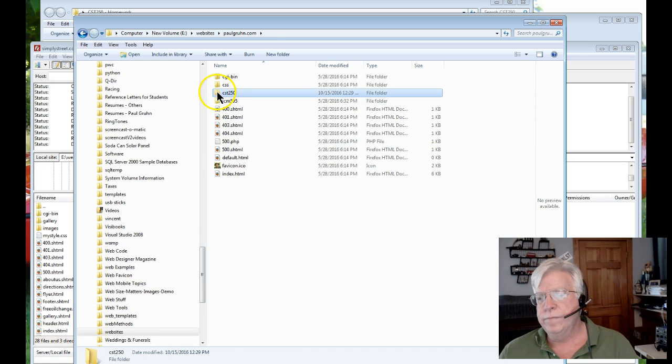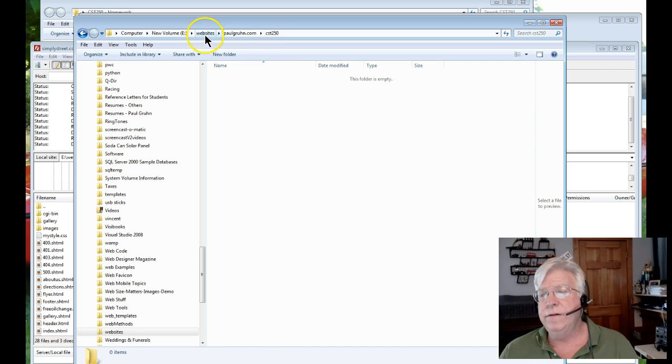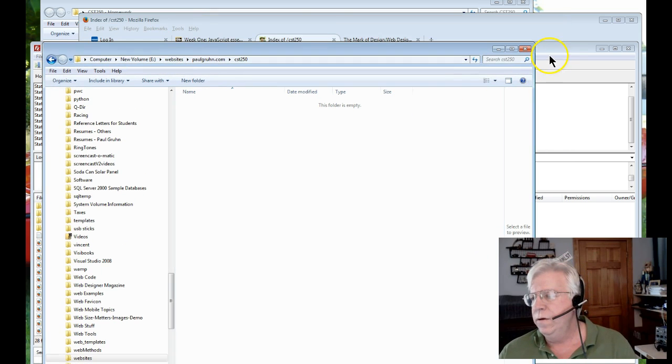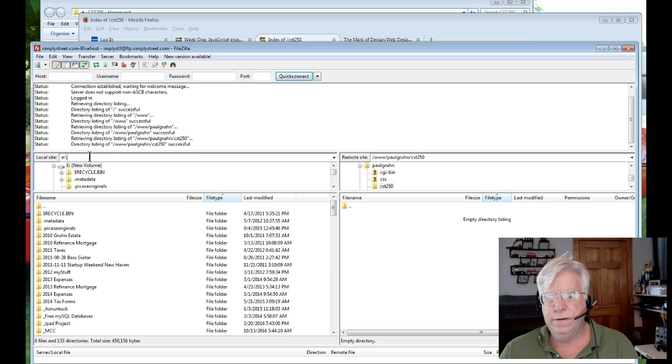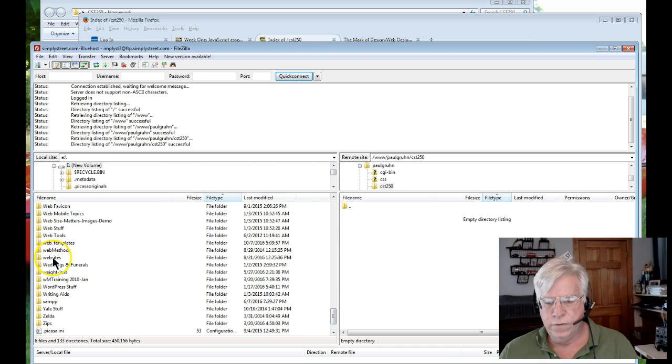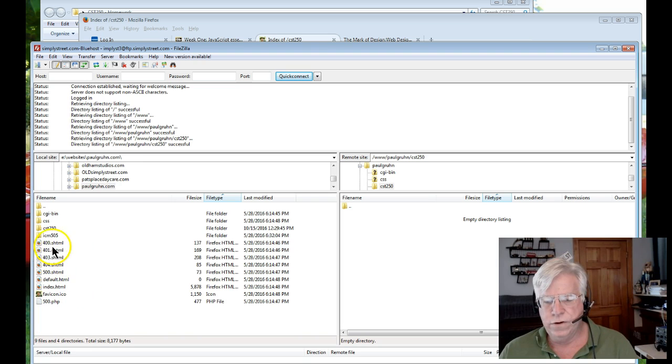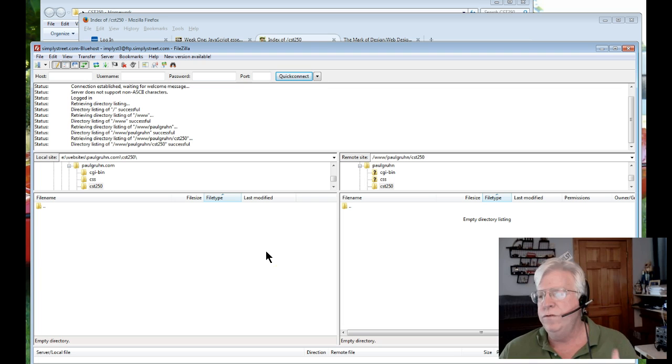So that CST 250 has nothing in it right now, but that's going to be my home base for building the stuff for this class. Now, if I come over here to the local side, here's my E drive. I'm on FileZilla. I go to websites, I go to paulgruhn.com. Here's my 250 folder. Now I have two folders with nothing in them. The key in using FTP software is knowing that you're in the right folder locally and that you're in the right folder remotely, that you're putting things in the right place.